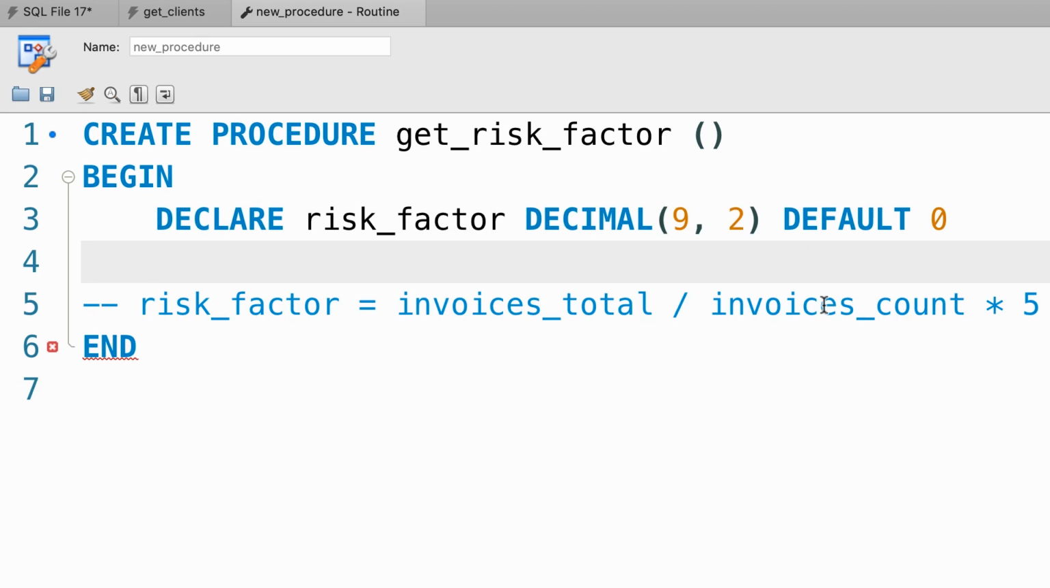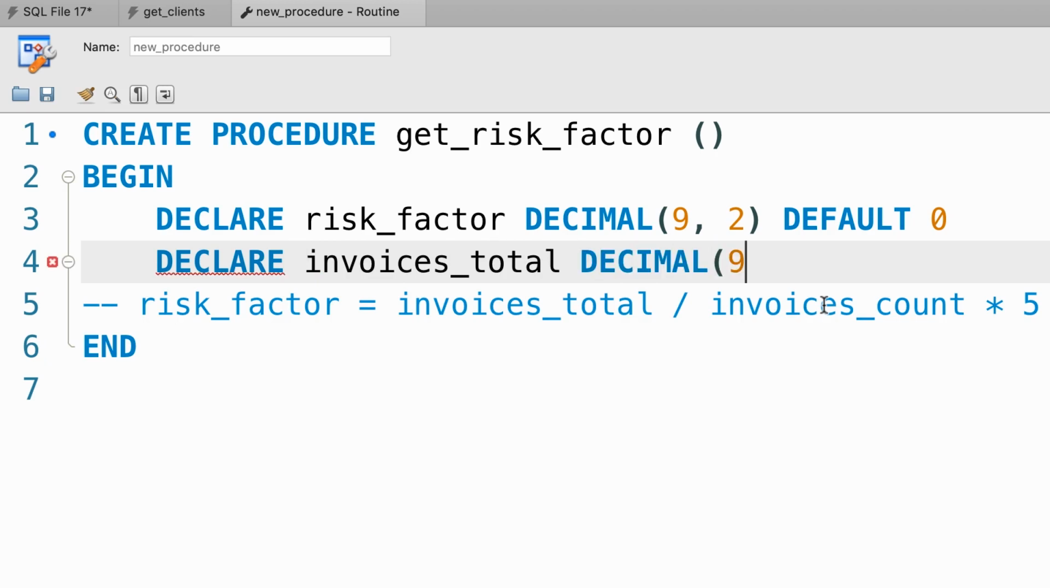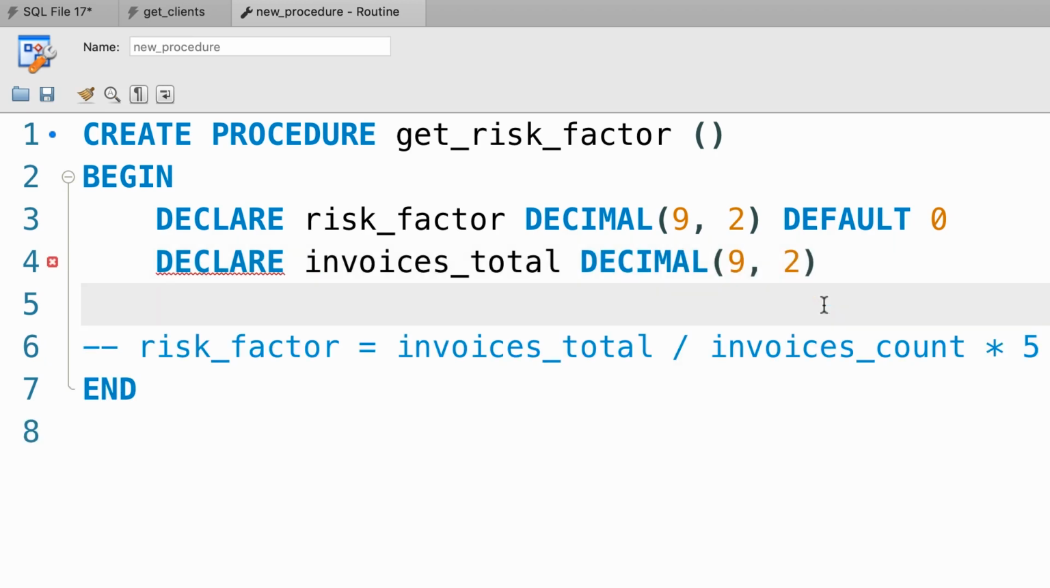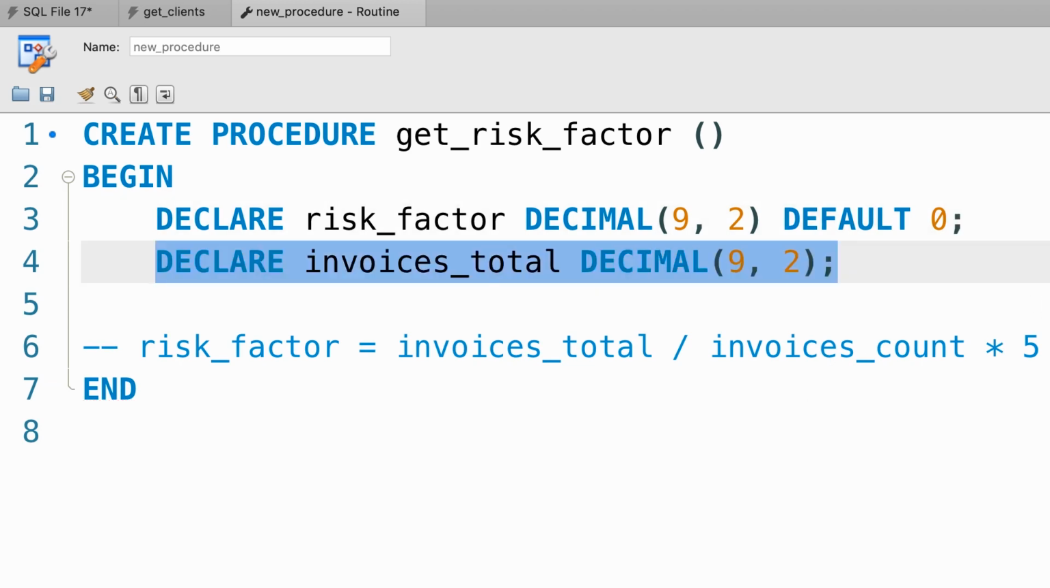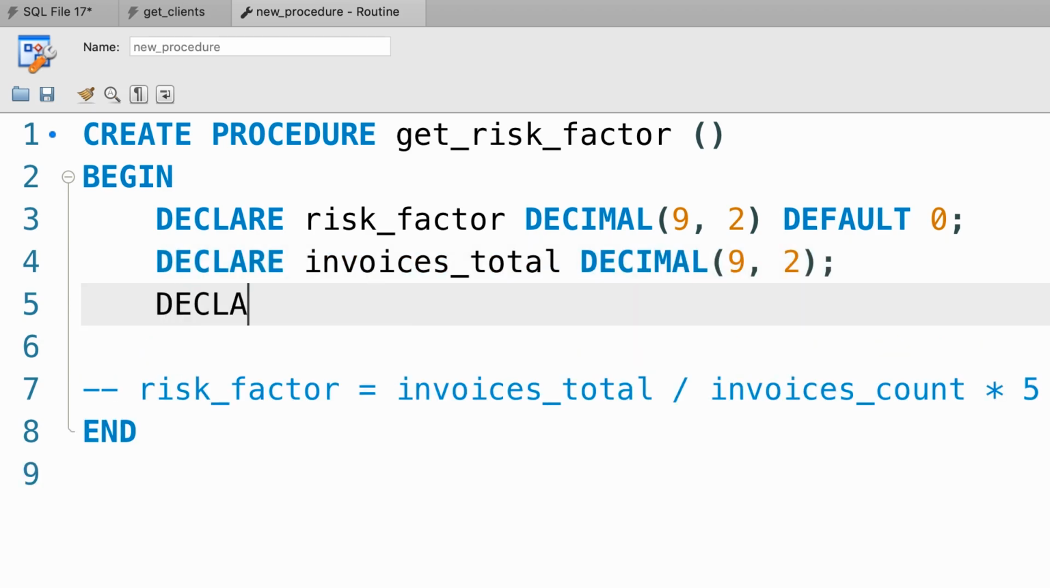Now we need 2 more variables. Invoices total. This is also going to be decimal of 9 and 2. Here we have a syntax error because I forgot to add a semicolon here, right? Now, I'm not going to give this second variable a default value because we're going to set it using our select statement. You will see that in a second. Finally, let's declare another variable, invoices count, and this is going to be an integer, right?